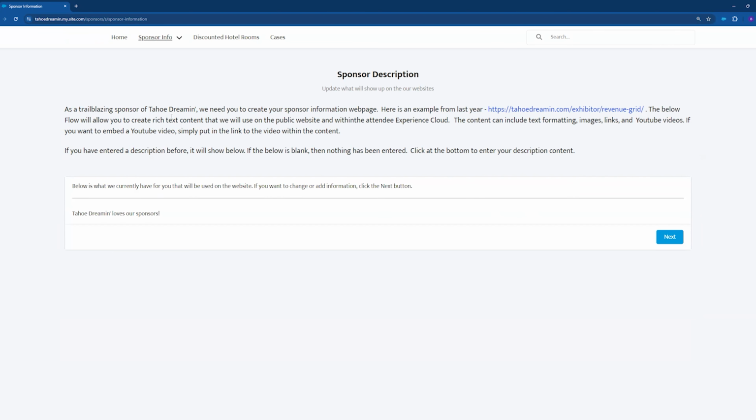So easy as that. And again, this could be very detailed or could be very basic. This is all on you of what you want listed on the website. We do have a link up here to a prior sponsor from last year who did a pretty good job and had a lot of images, links, and videos in their page, and it looked well. So if you want an example, you can look at that link.